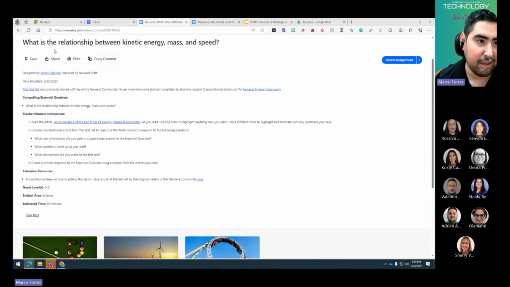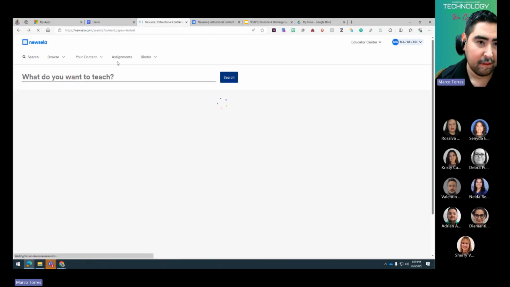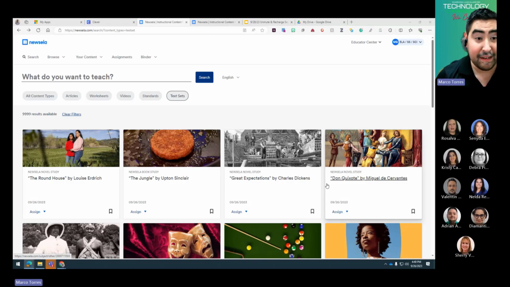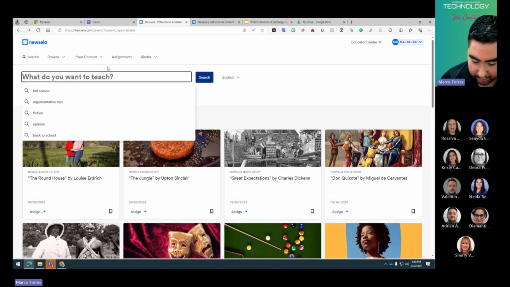So now that we're more familiar with navigating Newsela, I'm going to show you a couple of differences between these subtitles that you're going to see. One quick second. Now that we know we looked at text sets, which are sets of articles within a similar topic, let me look up something. So, Civil War.